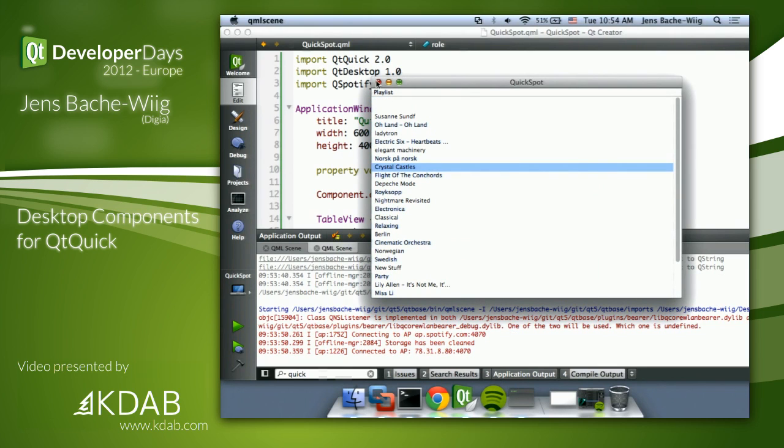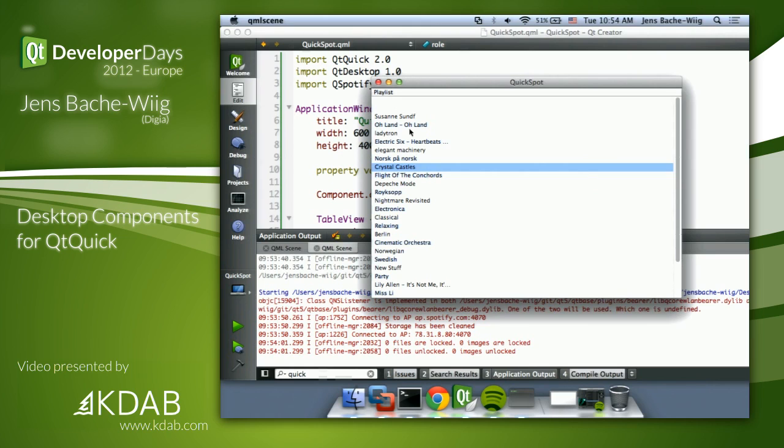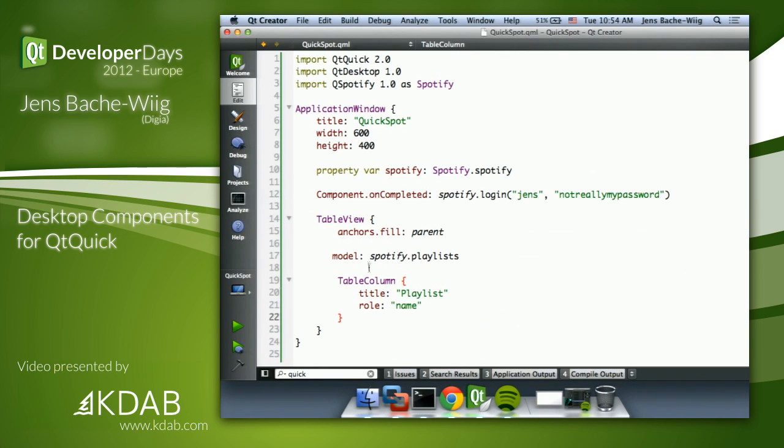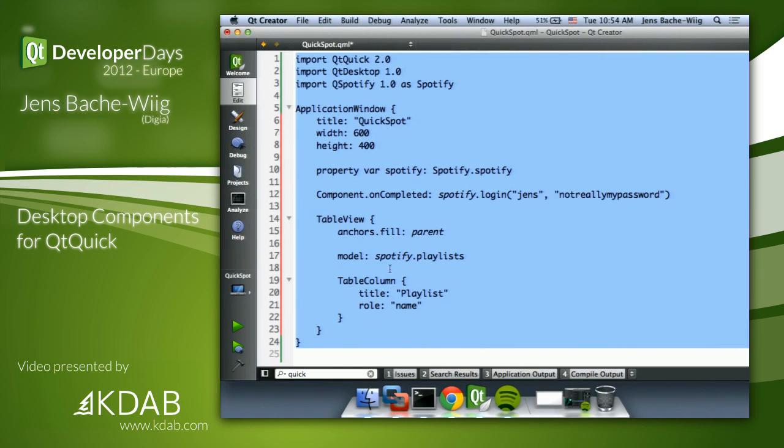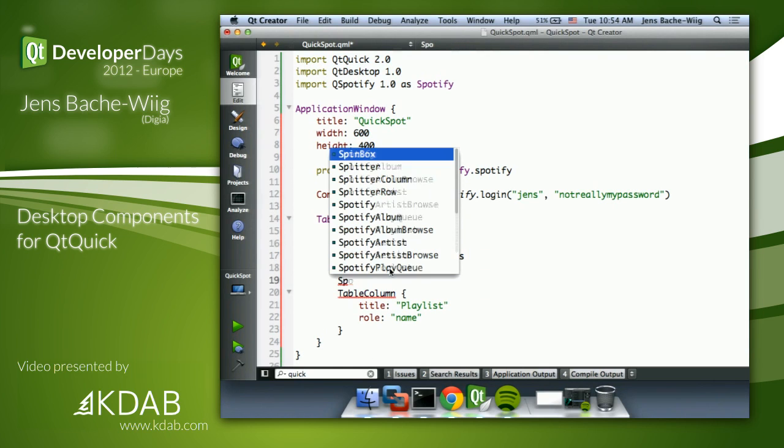So what's the next thing we want to do? We want to be able to click on the playlists and actually do something. To do that, I'm going to create a splitter, and this is one of those elements that we have created for desktop in particular. It's a splitter row.